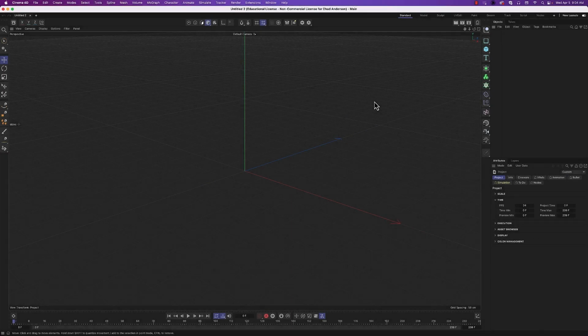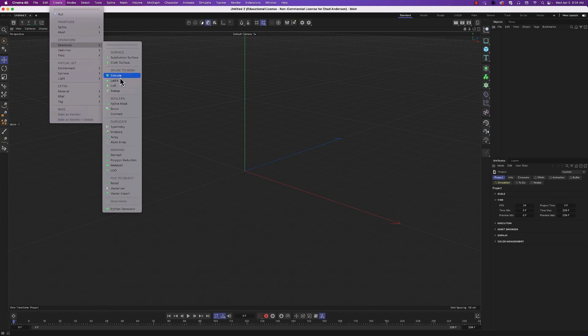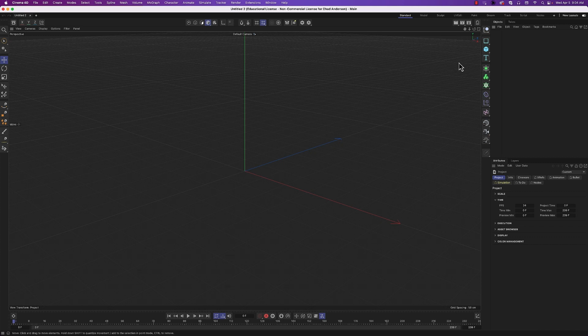Okay, so this next lesson in Cinema 4D is basically a continuation of what we started talking about in the last lesson, which was working with generators. Up here we have Create, and in here we have Generators, and we've talked about extrude and lathe. We're going to talk about loft and sweep today, and some more things about working with splines inside of Cinema 4D. So let's take a look.